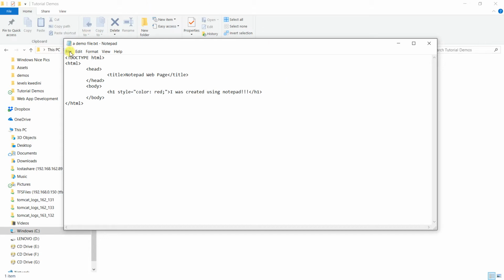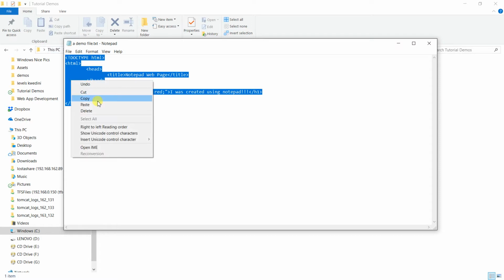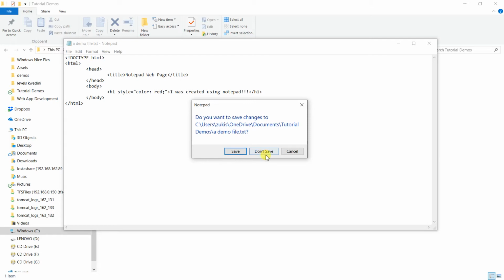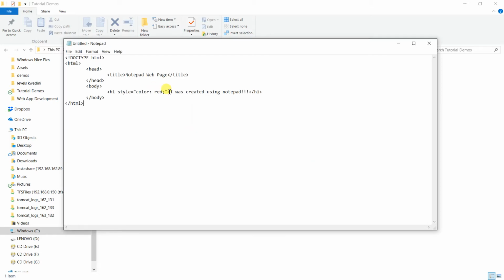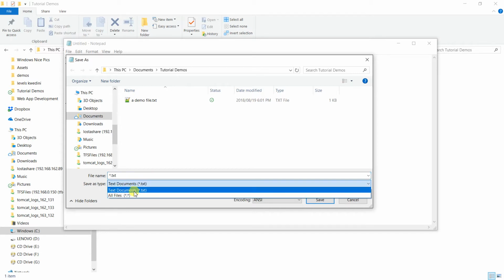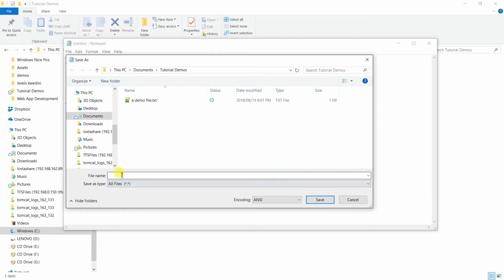Now, in fact, before we did this, this is what I'm going to do. I'm going to just copy this code and then say new file. Don't save. I'll paste the code that we just wrote in the new file. So now when I'm saving this file, I'm going to say save as. You see here where it says text documents. You have to click there and change it from text documents, because we were not creating a text document. Change it to all files.